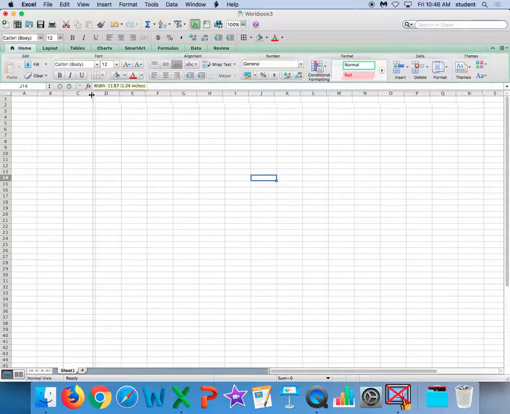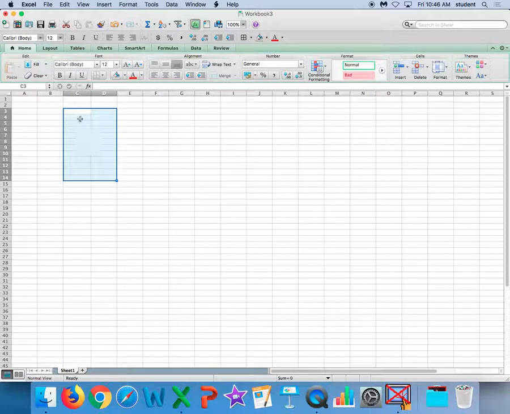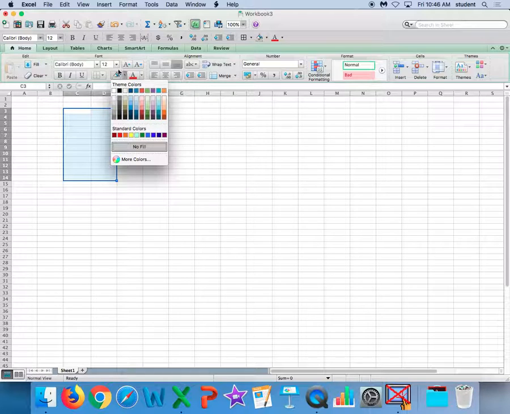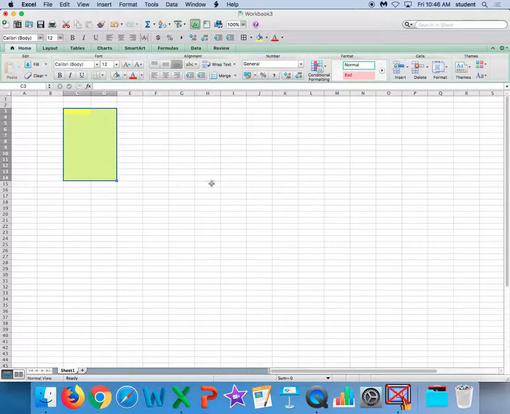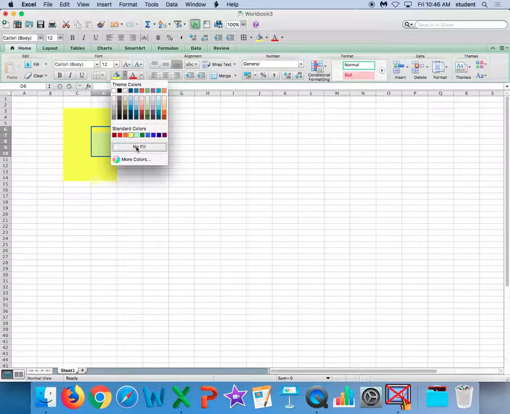We have also learned that we can highlight a group of cells by highlighting them, going into the color and choosing a color that we want. If we want to get rid of a color, highlight the section, and no fill is our erase button.